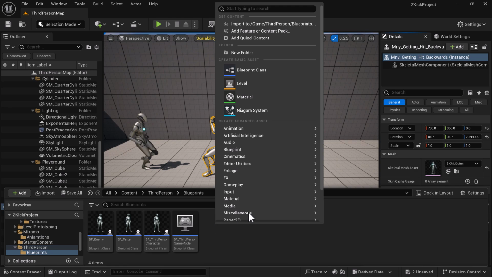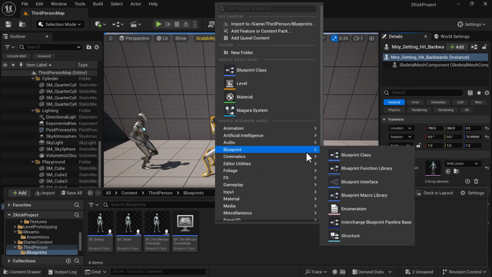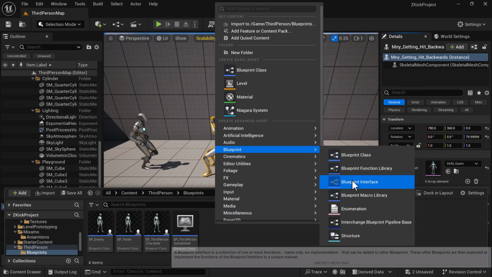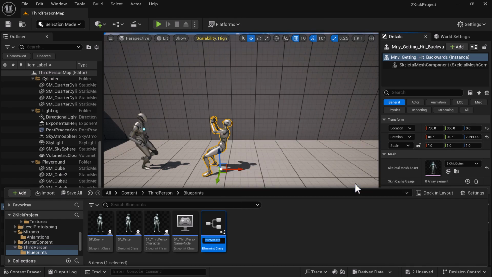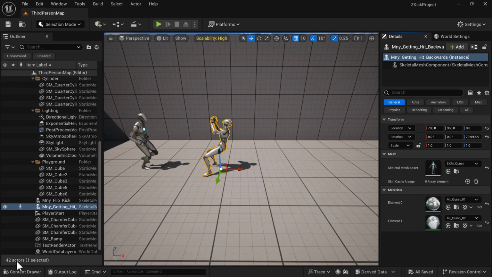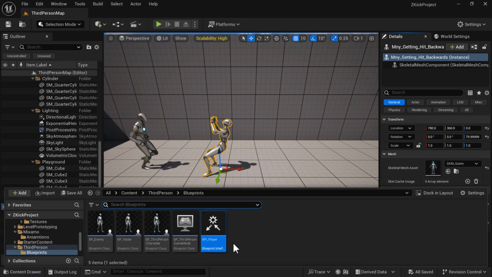Okay, great. So now for another thing we're going to need to create here, we're going to have to create something called an interface. So we're going to go over here under blueprints after you do a right click, blueprint interface. Now we're going to call this interface BPI underscore for blueprint interface, and we're going to call it player. This will be the player's blueprint. Just like that. Now we're going to need to go ahead and do a save all. Save all.